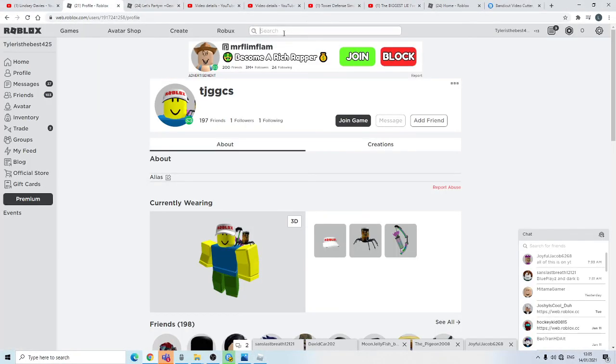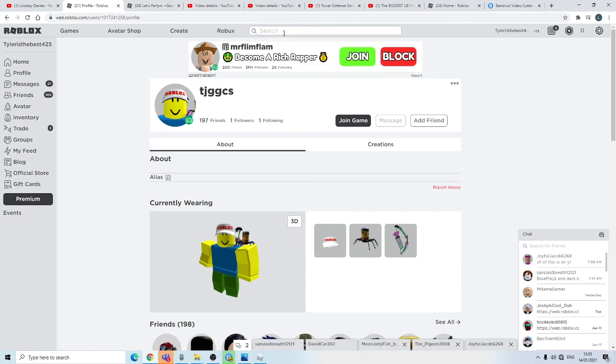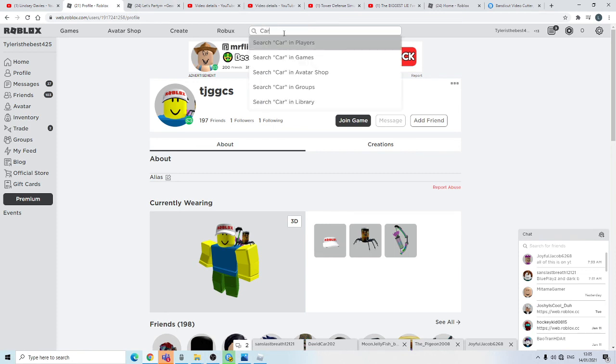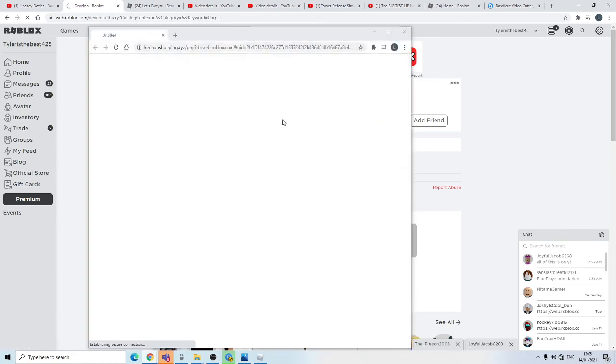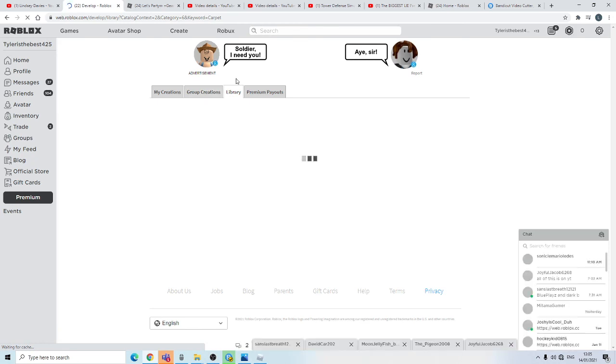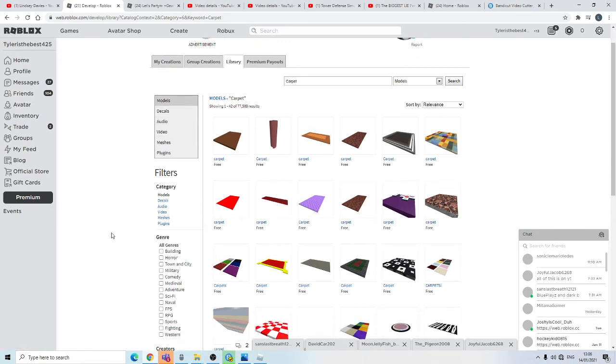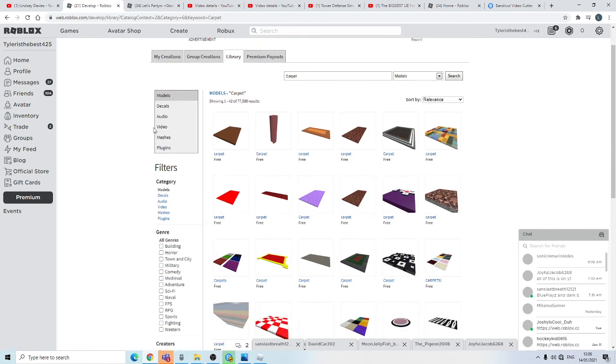Now let's get an image ID. Now an image ID you can get from the library. So, carpet library. Develop. Now you could get images from here and start getting image IDs. Plugins, meshes, video, audio, decals, models.